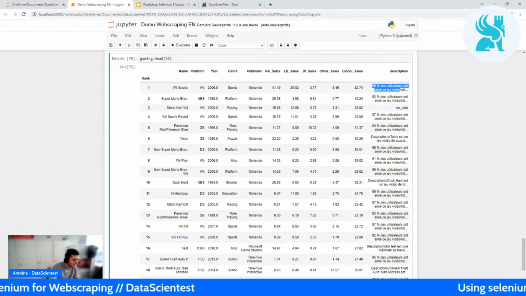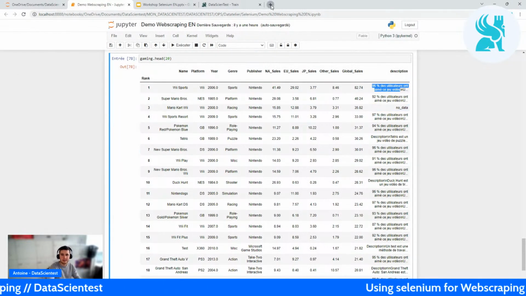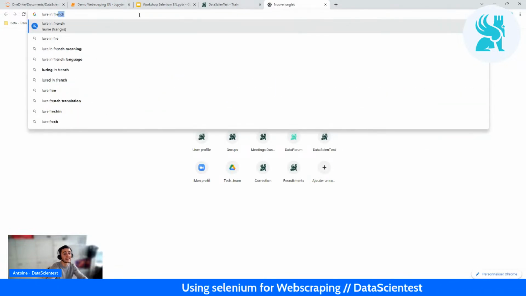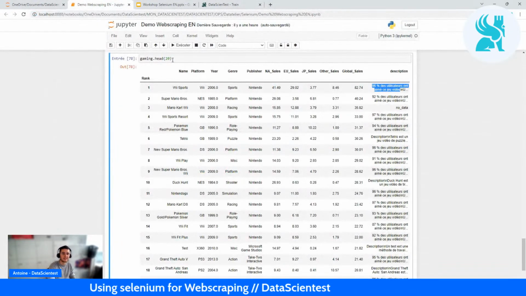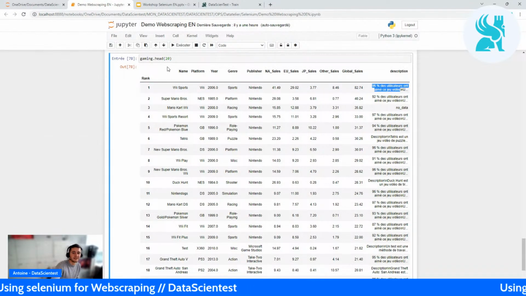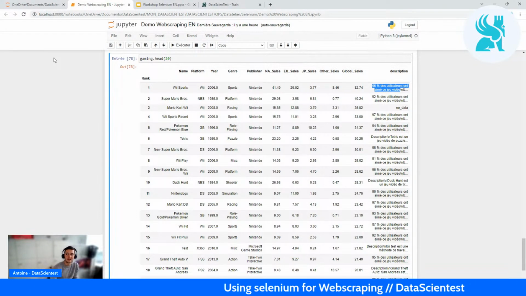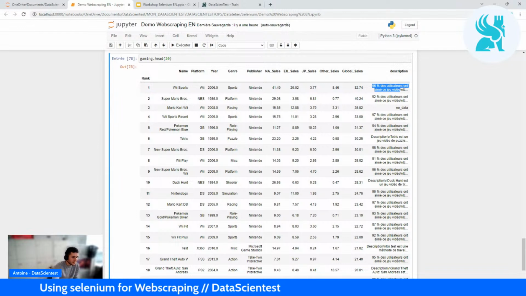It's to lure the machine. I don't know what lure means. Lure in French. I'm sorry. Oh yeah, okay. It's quite the same word in French. Yeah, you're right. It's to lure the Google machine, and to try to keep working and to keep using our Selenium bot. Other questions?